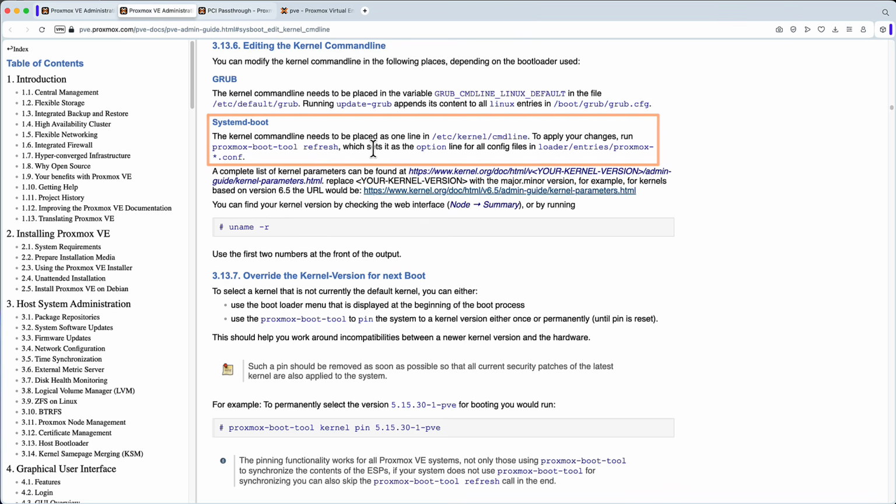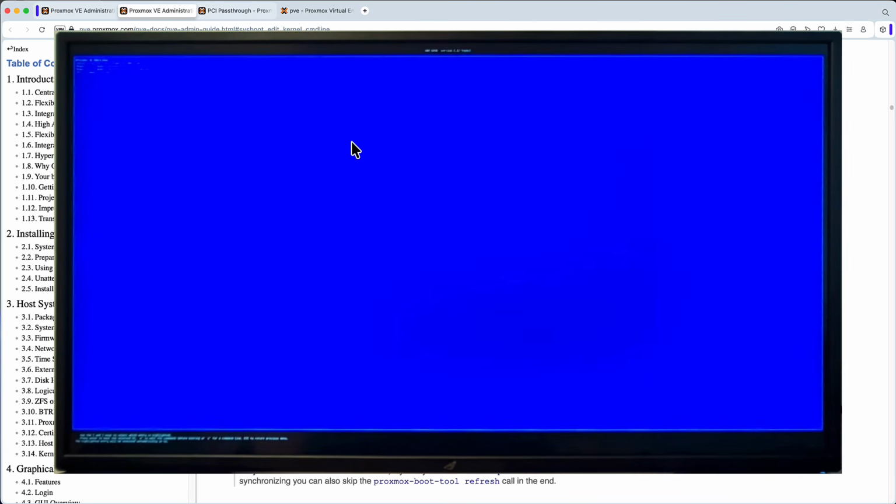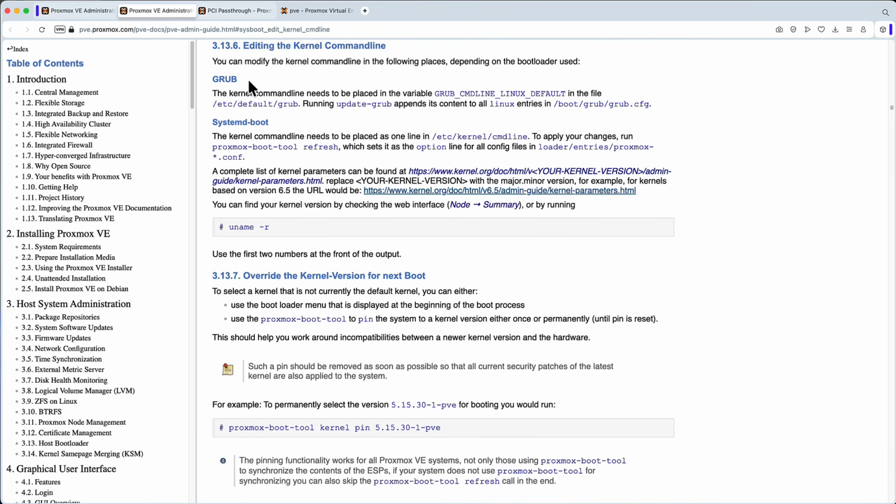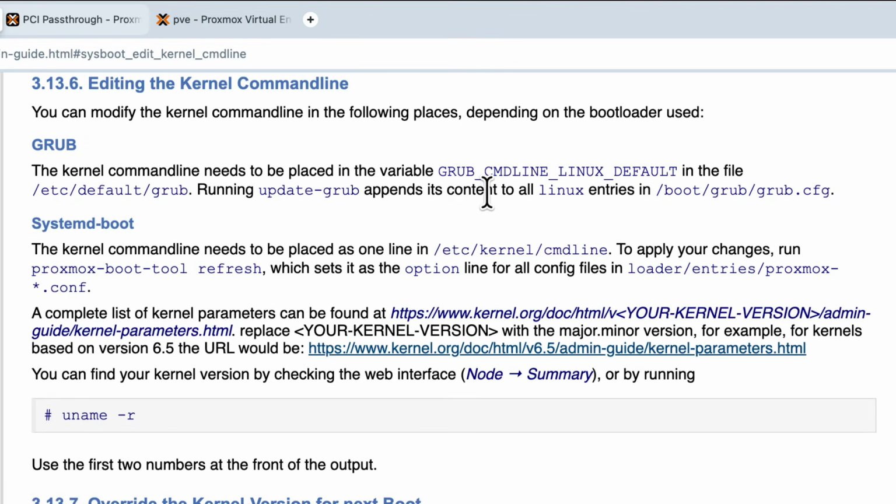And how do you know which one it is? The easiest way to recognize it, if you've got that blue screen at the very beginning when the Proxmox boots up, that usually means you run grub. But if you've got only a black screen, that usually means you've got systemd boot. Because these commands will be slightly different for grub and for systemd boot. I know I am running grub, so I can update this file and then run update-grub.